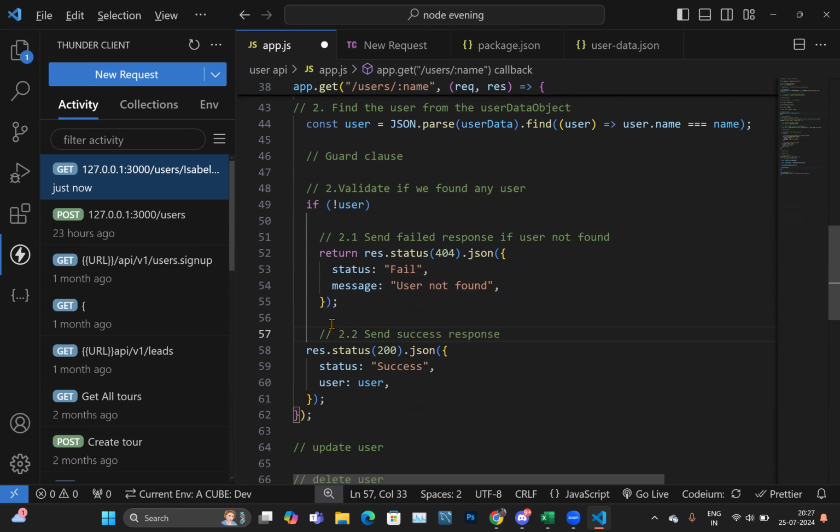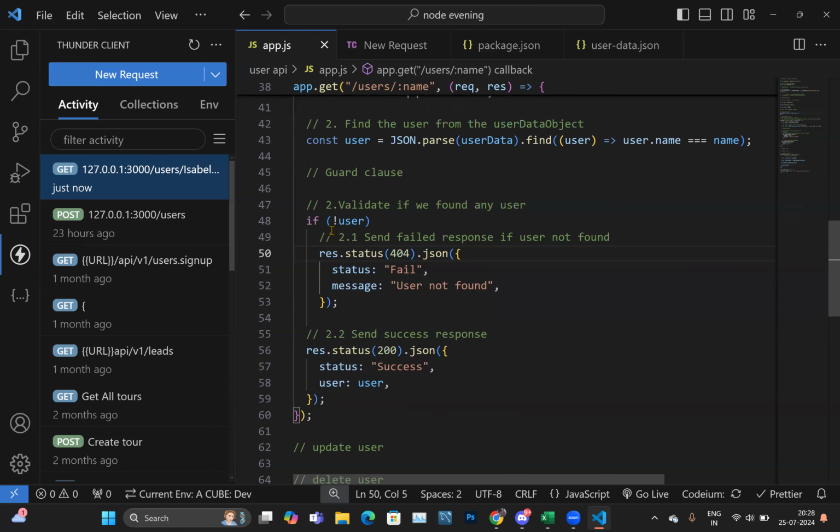The thing is, it is important that you mention return here. If you don't hit return, and the user is not found, I'm sending a response and then another response. Observe what happens here. I'm going to send Manoj Ravi. If I hit send now, it says user not found, but observe in the terminal that we have an error.